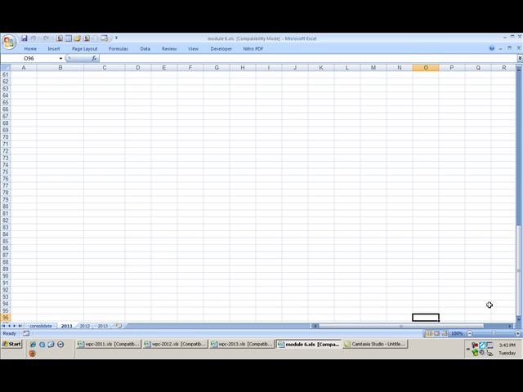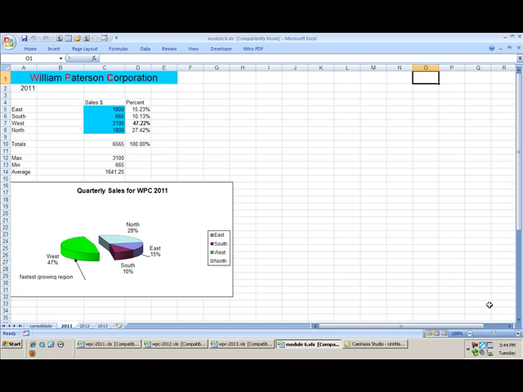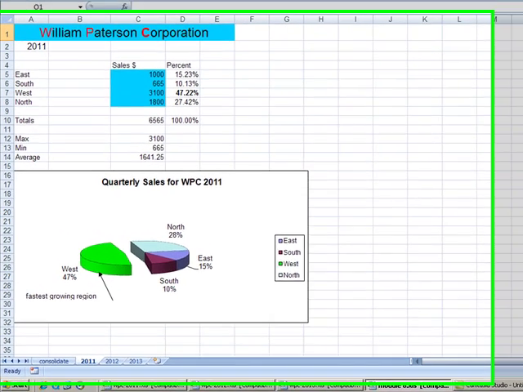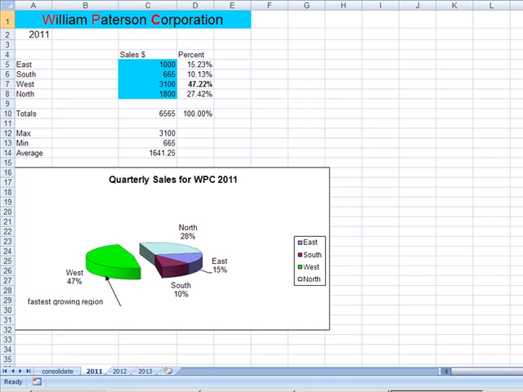To see how this works, let's go to our fictitious company, William Patterson Corporation. Assume we have quarterly sales from 2011, 2012, and 2013. Let's get the total of sales for the 3 years 2011, 2012, and 2013. To accomplish this, we're going to use multiple worksheets. Let's assume we have 3 spreadsheets in our workbook.